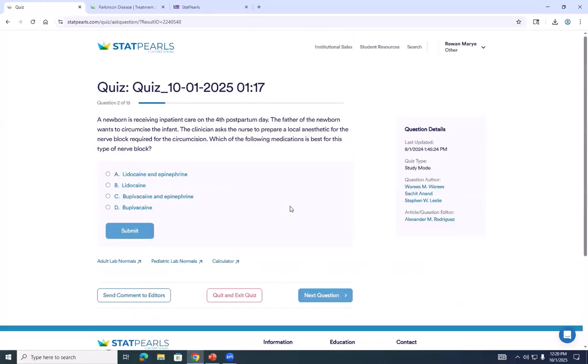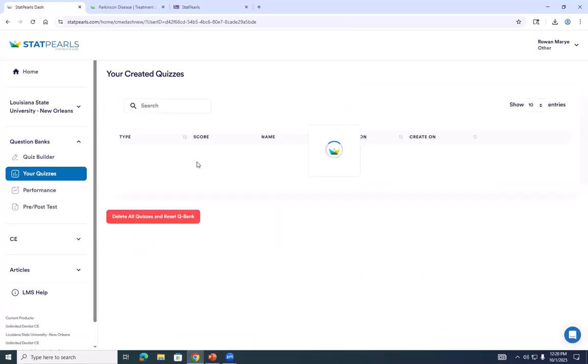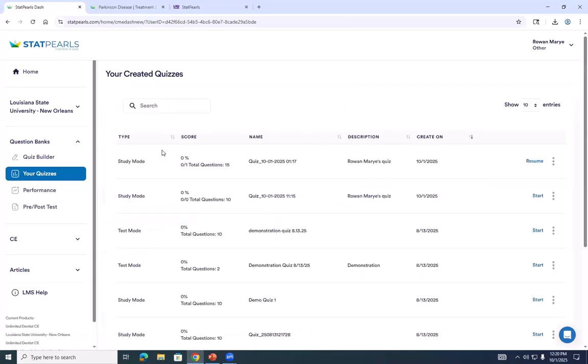But if you didn't actually want to take this quiz right now, you can quit and exit quiz, and it is going to show up still under your created quizzes, and you can go back into it and resume whenever you want. It's your quiz. There's no deadline. So you could also reset the results, change the name, things like that. But that's basically that aspect of it.